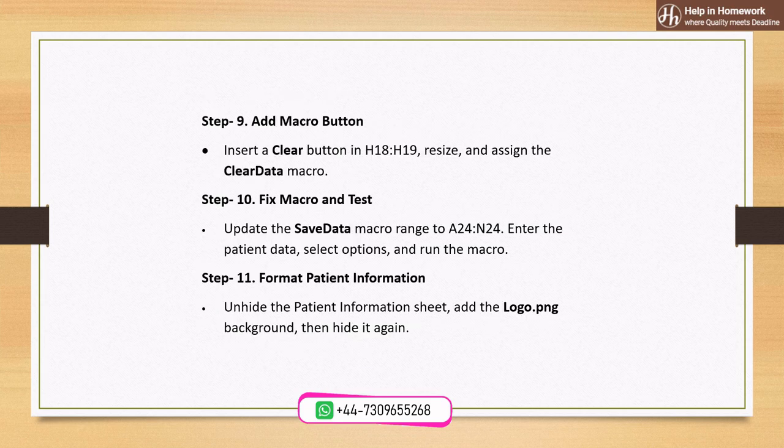Step 9. Add macro button. Insert a clear button in H18, H19, resize, and assign the clear data macro. Step 10. Fix macro and test. Update the save data macro range to A24, N24. Enter the patient data, select options, and run the macro.